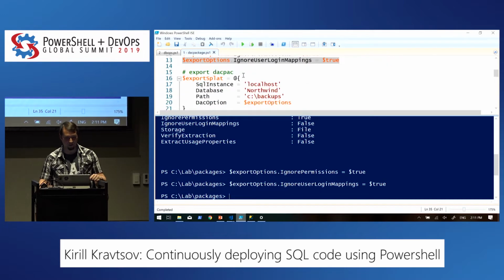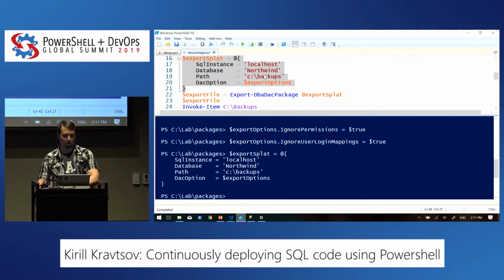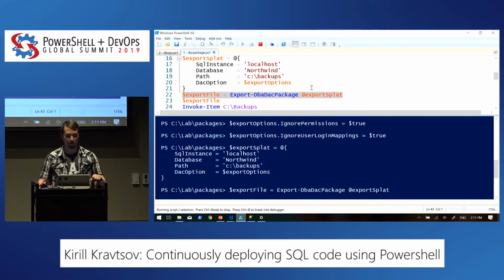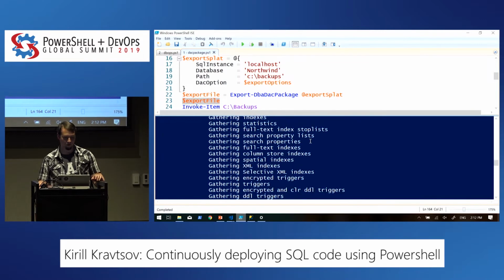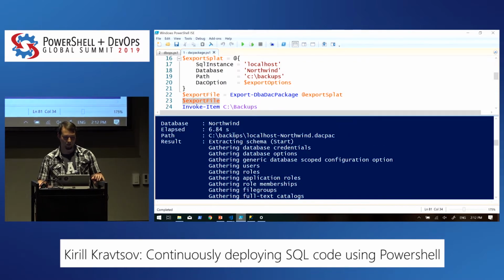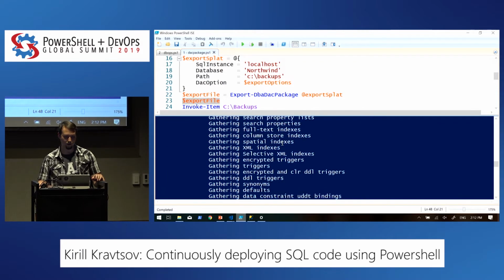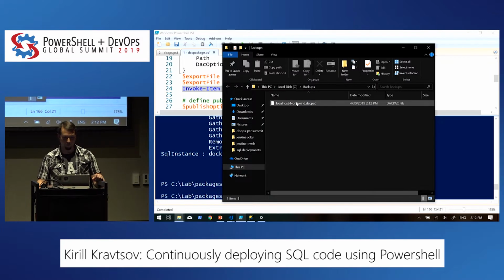That's not always pleasant, and it takes some time usually to find your proper configuration set. So here I'm just defining the parameters using splatting, and I'm running this Export-DbaDacPackage function to export the database into a dacpac. So now the export file would contain some information about how it all went. And you see it's pretty much gathering all the objects from the database. And this is the name of the database, how long it took, etc. As a result, we have this file in our backup folder.